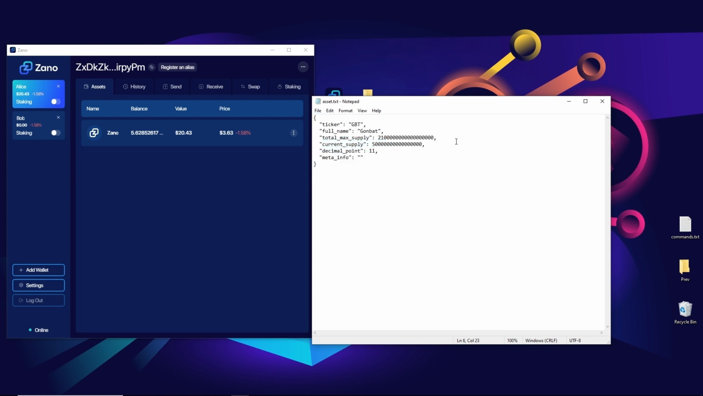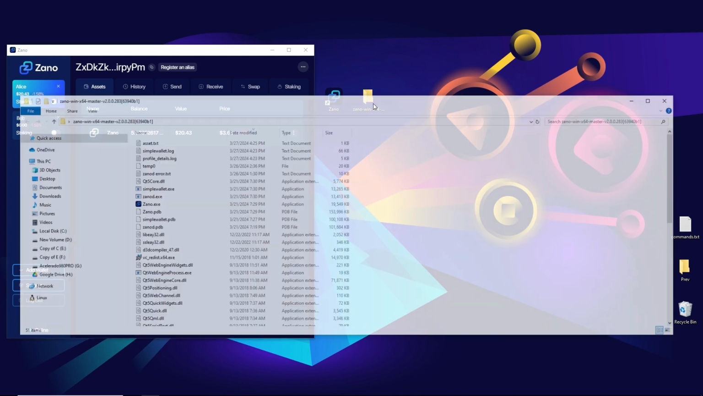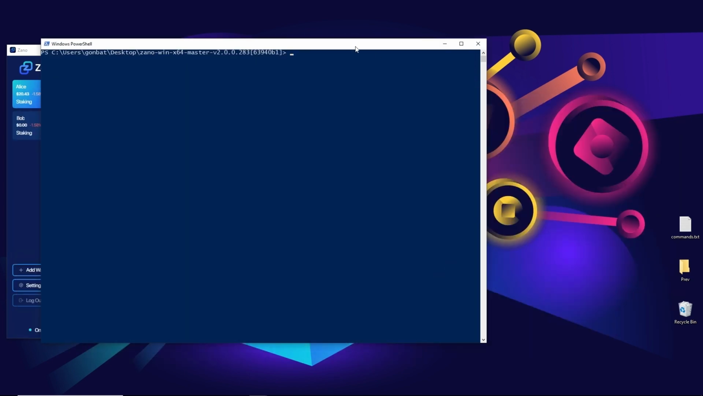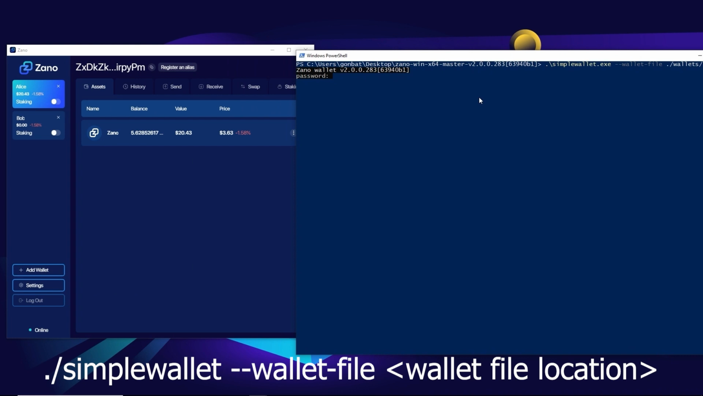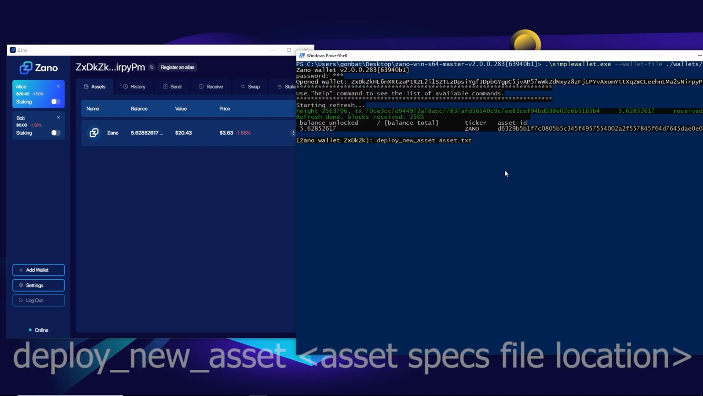Then you can put the asset text file in the zip file that you downloaded from zano.org. You can hold shift down and right click to open the PowerShell window. Then you follow this command to create and deploy the asset. You'll need to enter the wallet's password. And we can now deploy the asset.